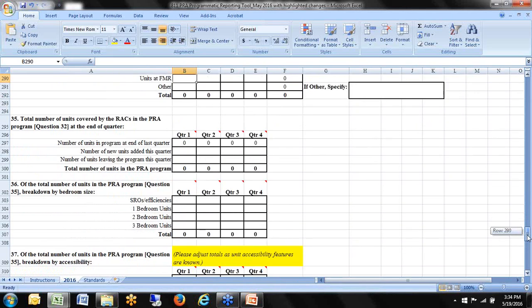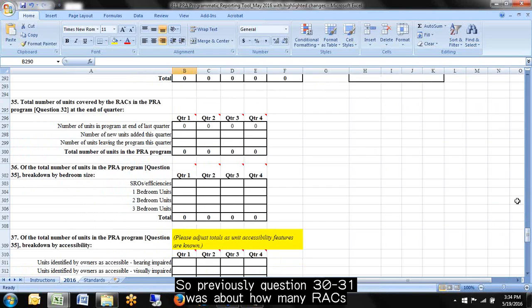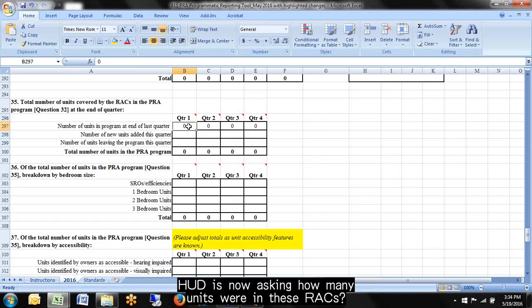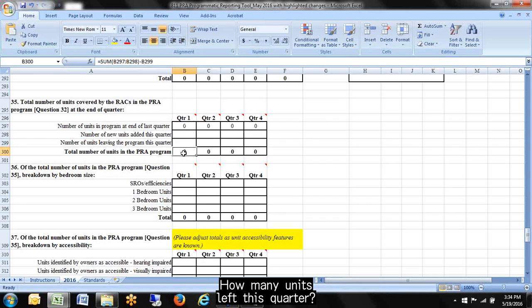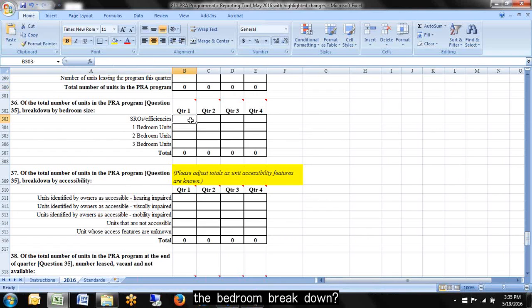Okay. 35. So previously, question 31 was about how many RACs you signed up this quarter. HUD's now asking how many units were in these RACs. How many units did you have at the end of last quarter? How many new units did you sign up this quarter? How many units left this quarter? And what's your current total of units? 36, they want to know for those units, what's the bedroom breakdown?